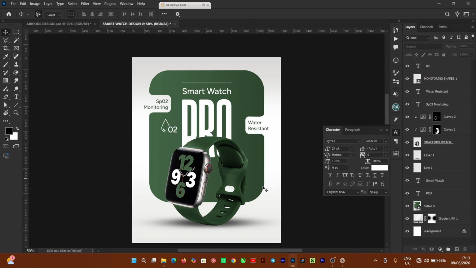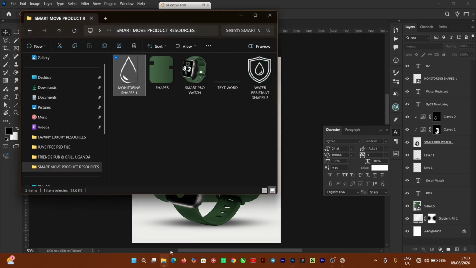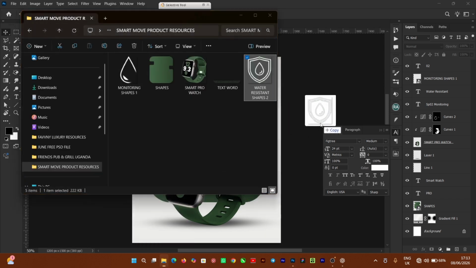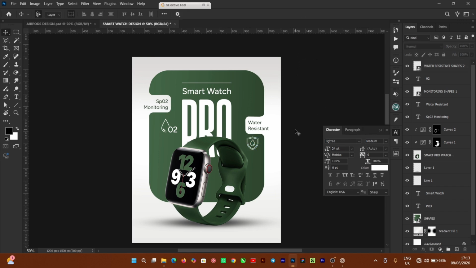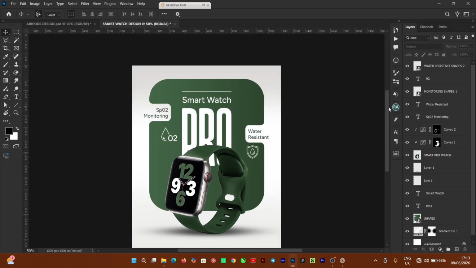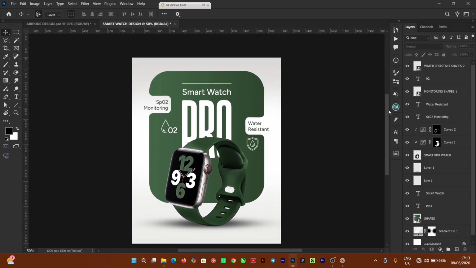The next step is to head over to our resources again to bring these water resistant shapes. Yeah, I can reduce it as well. I think it's okay for me. I think it's fine for me. You can see it. This is how I do that. I think it's okay. I think I like it like this. So you can see our design is almost taking shape, almost coming out good.